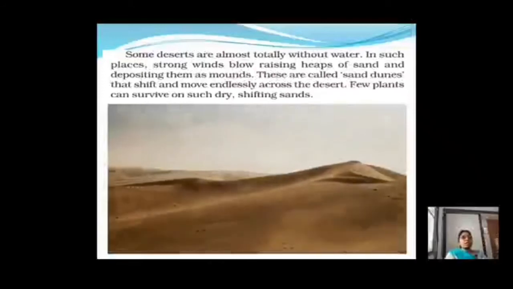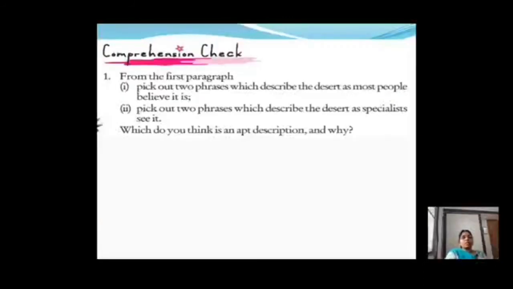Few plants can survive on such dry and shifting sands. So in such cases, with such very strong wind, what happens to the small plants? All the sand will come, and what will happen? It will be hidden inside, right? So plants will die. Only a few plants will survive, right? So next comes the comprehension check.